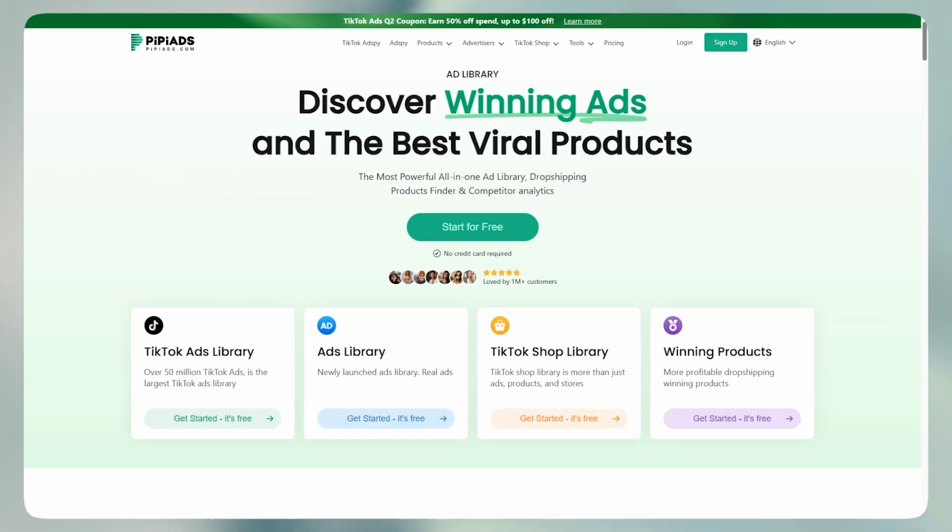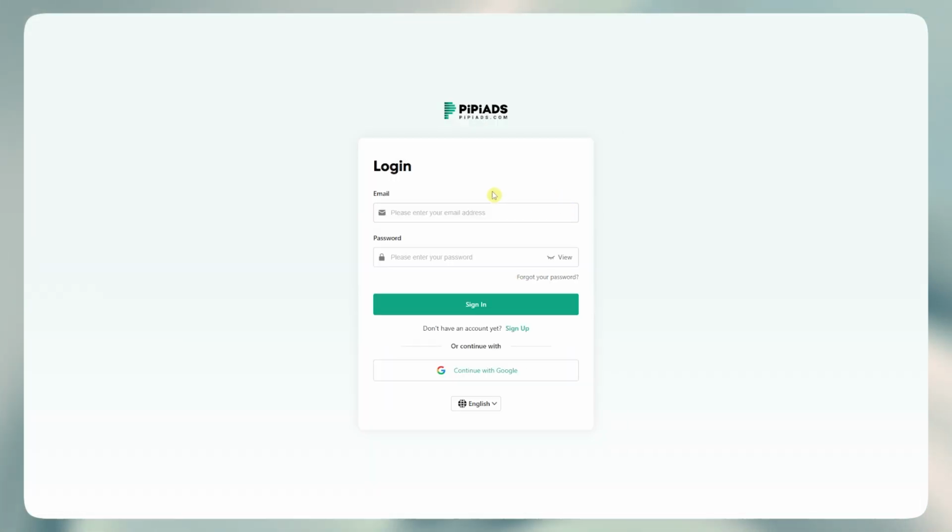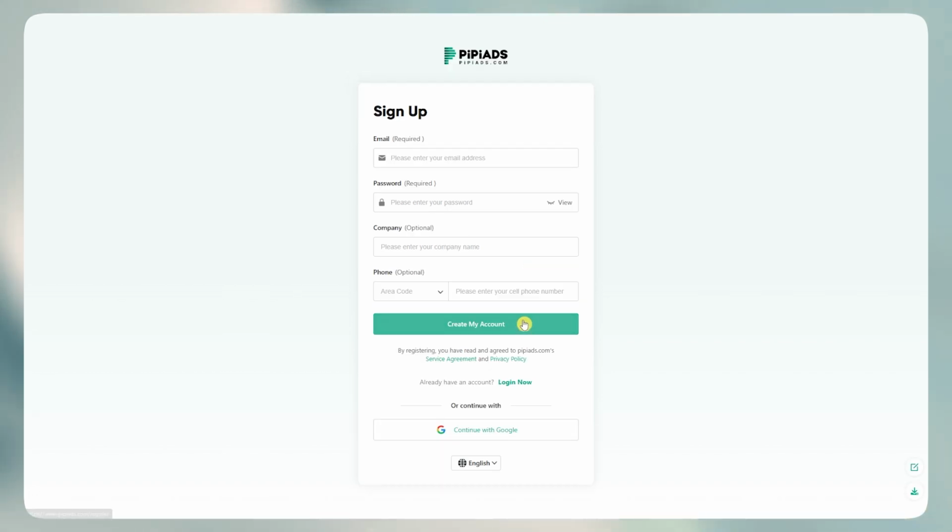Alright, so first of all, you want to go into PP ads by using the link in the description. Once you're here, you want to click on sign up to set up your account, or if you already have one, click on login. In my case, I don't have one, so I'm going to click on sign up or click on start for free. And from here, you can now log in. Just click on sign up, and then provide your email, password, then your company, and then your phone number. Or even simpler and easier, go with the Google method, which is this one right here.